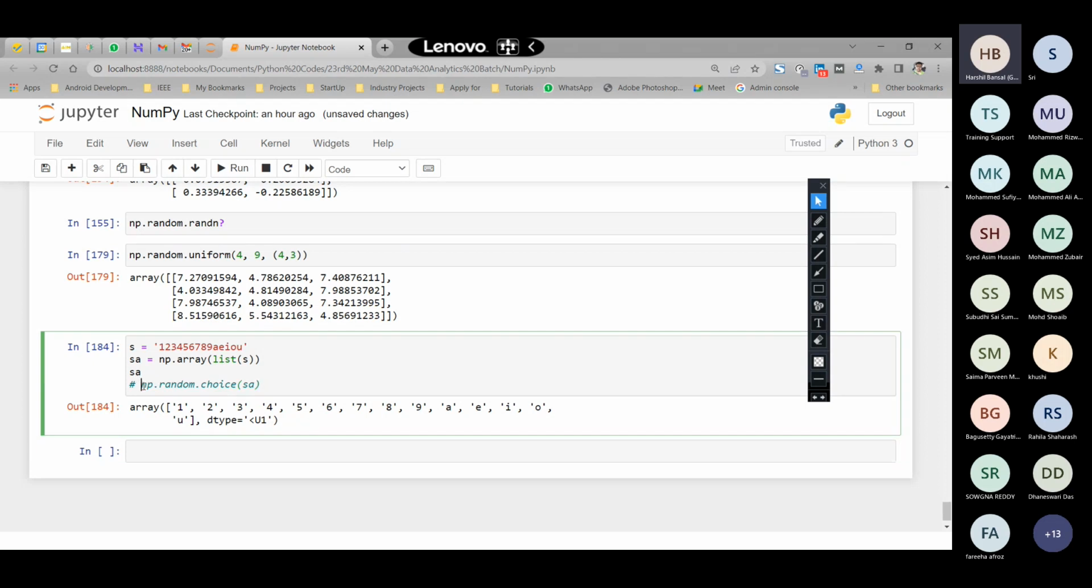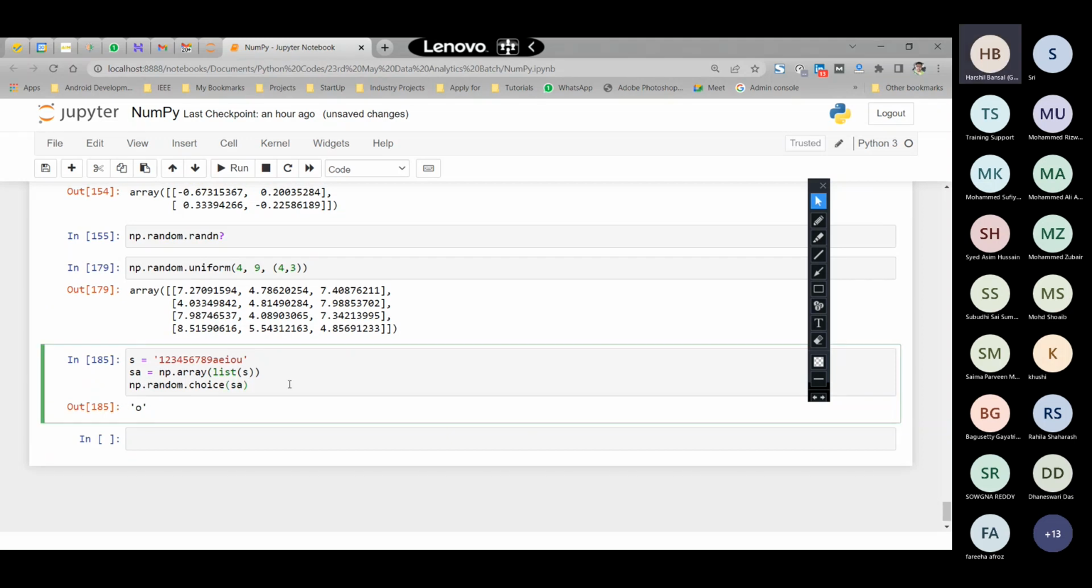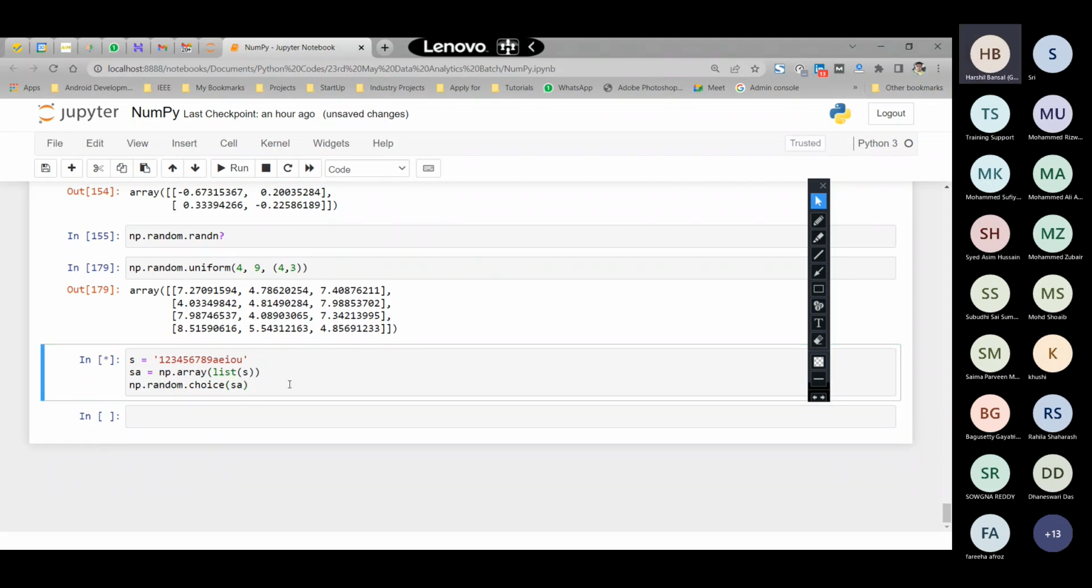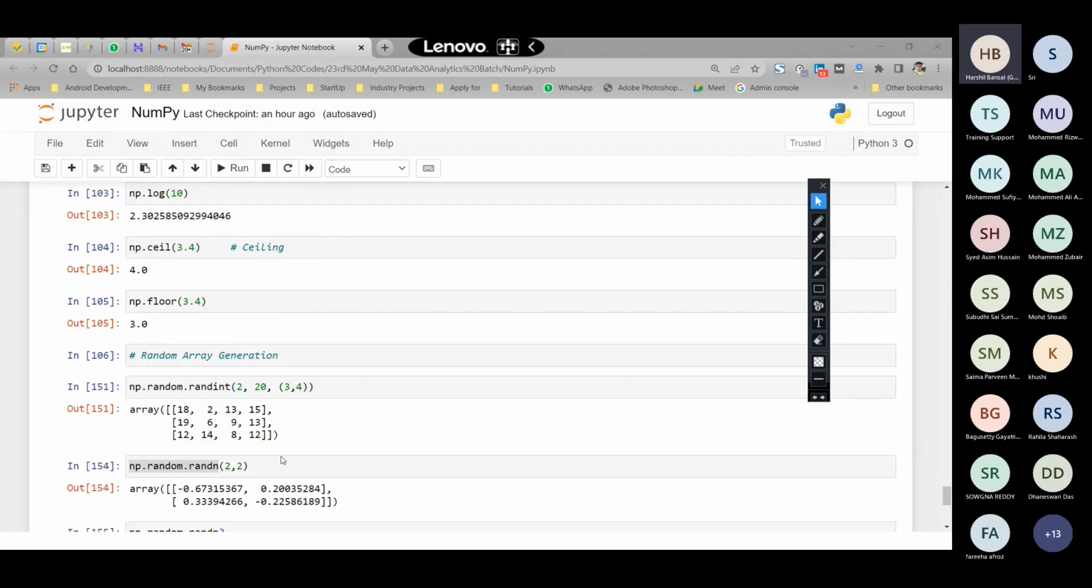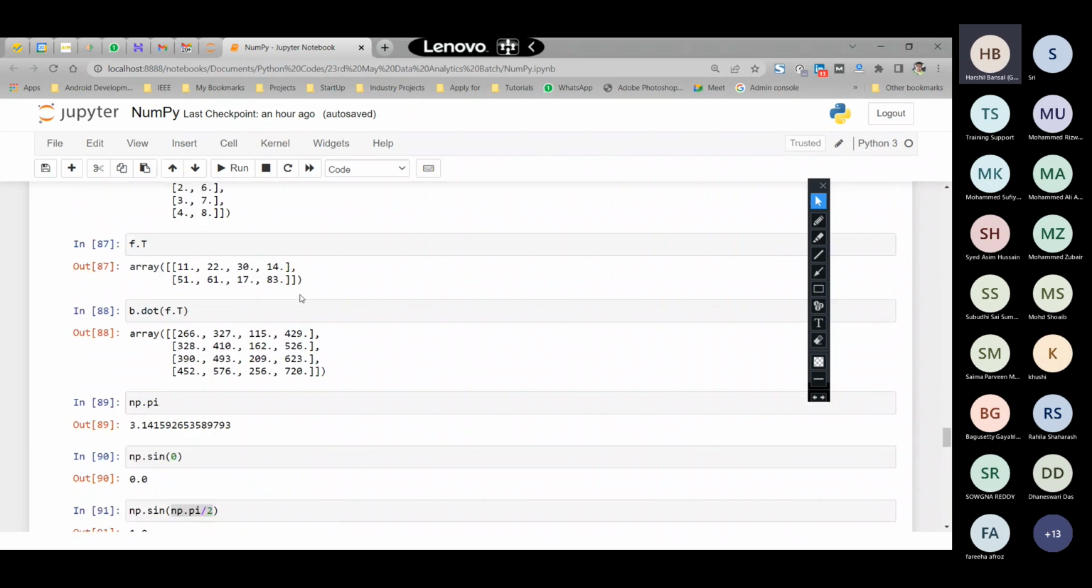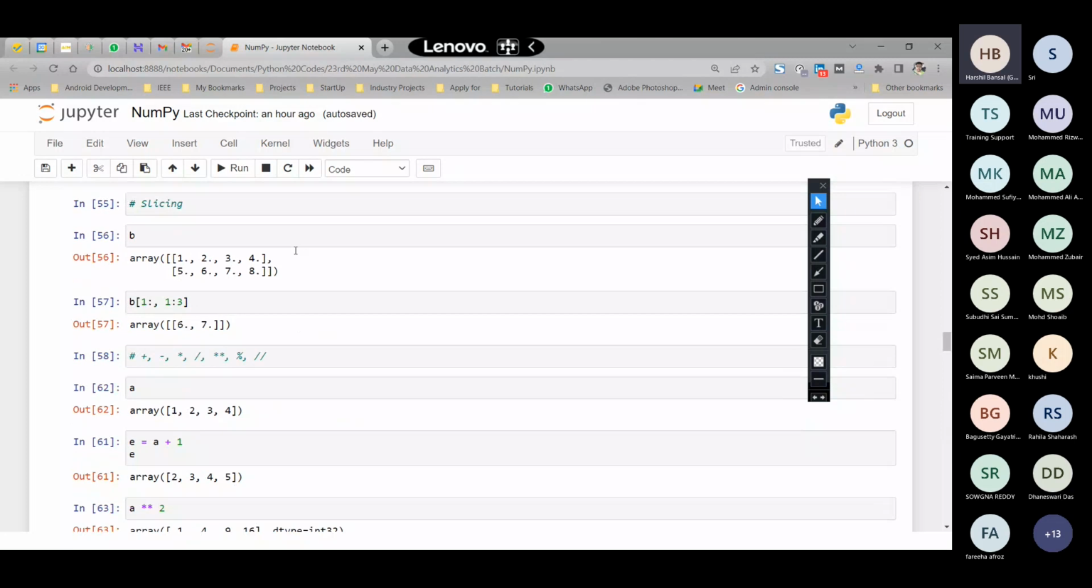Now, if we run this code, every time I run it, you can see it is randomly giving me some data from the array, a digit or some vowel. And that is choice. Remember, choice always works on a one-dimensional array only. The argument should be a one-dimensional array, nothing else. Only that will work. Okay, so that is all about NumPy.